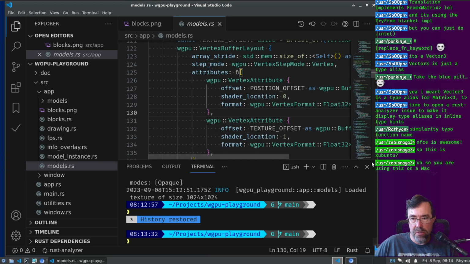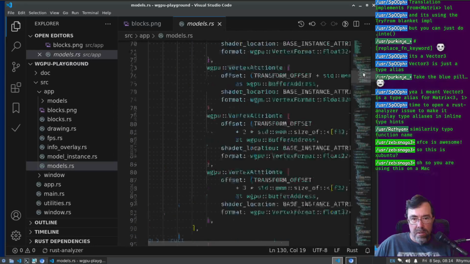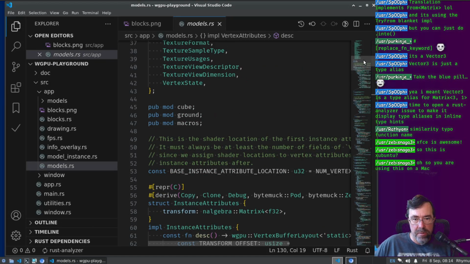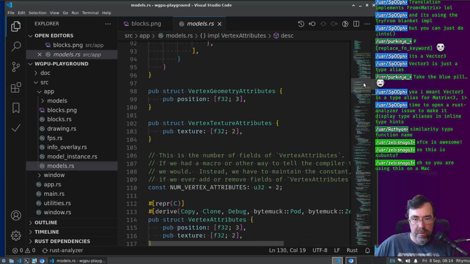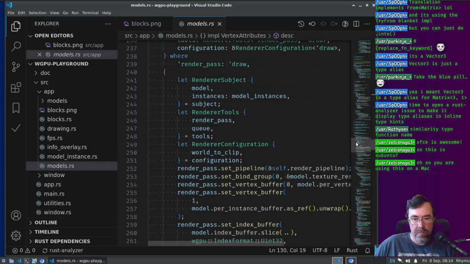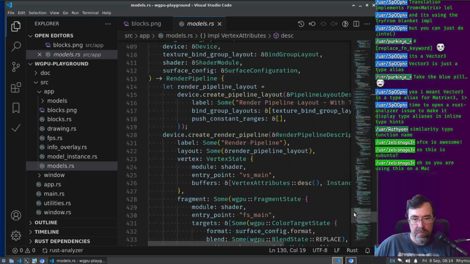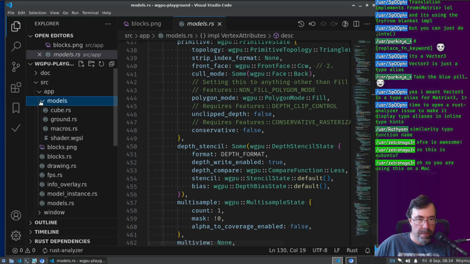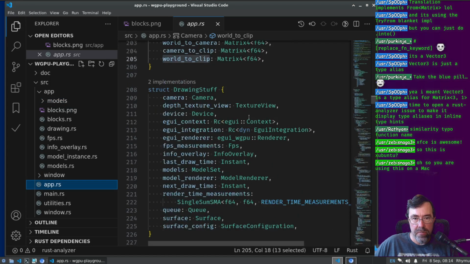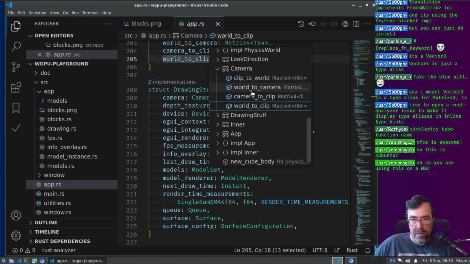Oh, Rust Analyzer is still loading, so it can't help me. It's where I define the types. Was it right here? Public cube ground macros. Where did I define the types? Oh, it's going to be outside of this, right? Yeah, I guess it would be in app. Oh, Rust Analyzer's done.